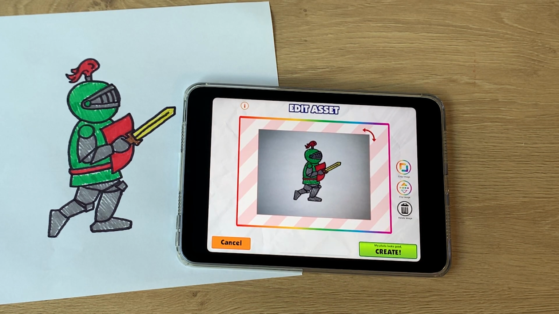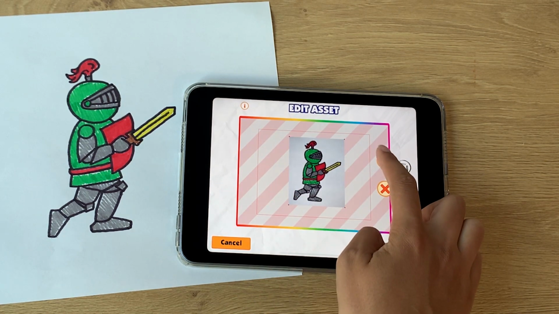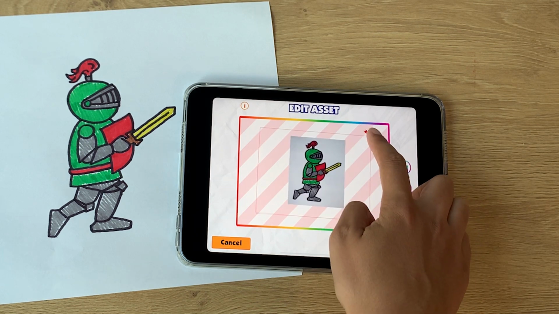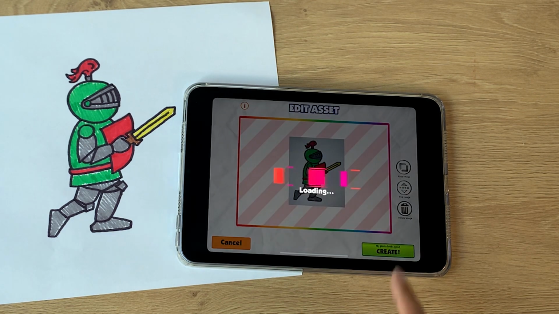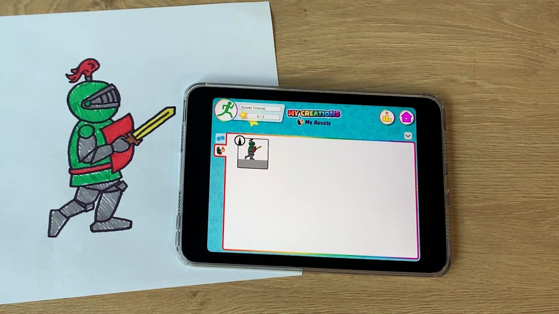Now you are in the photo editor. Here you can crop, flip, and rotate your photo. When you're done editing your photo, click Create to finish uploading your asset. It will take a few seconds for your asset to load. When your asset is done processing, you will be redirected to the My Assets tab in the My Creation screen.